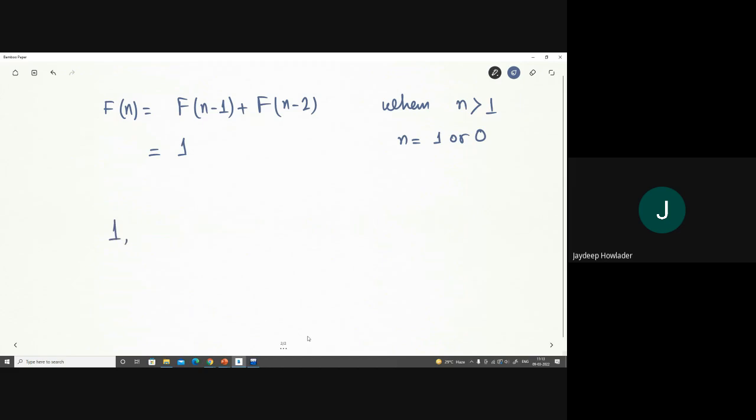This is the first element, f of 0. This is the second element, f of 1. Then f of 2 is 2. Then f of 3 is the addition of the 2.